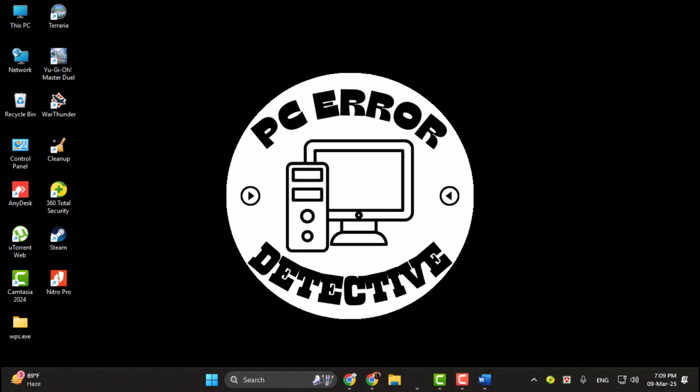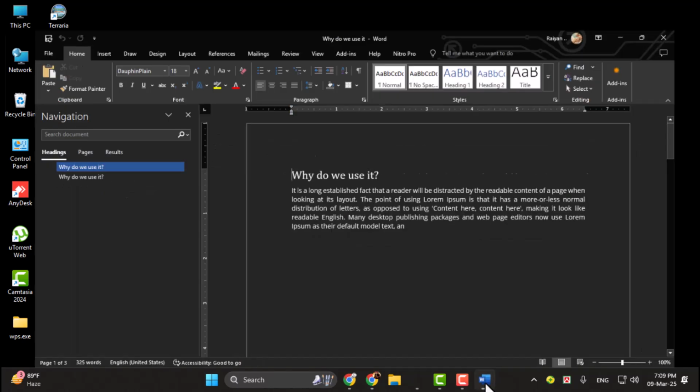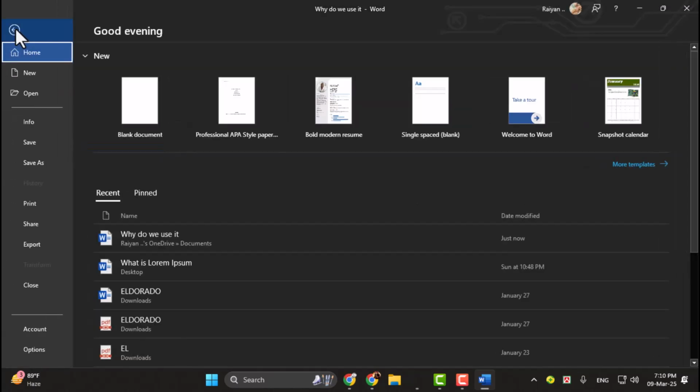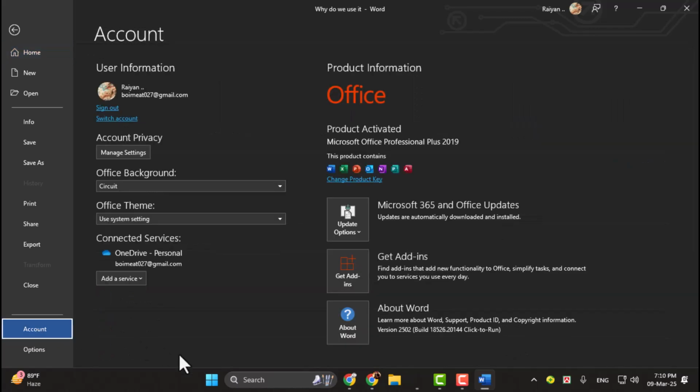Let's get started. Step 1. First, open Word or any other Microsoft Office application. Once it's open, click on File in the top left corner of the screen. From the menu that appears, select Account. This will take you to a section where you can manage your Microsoft account settings.